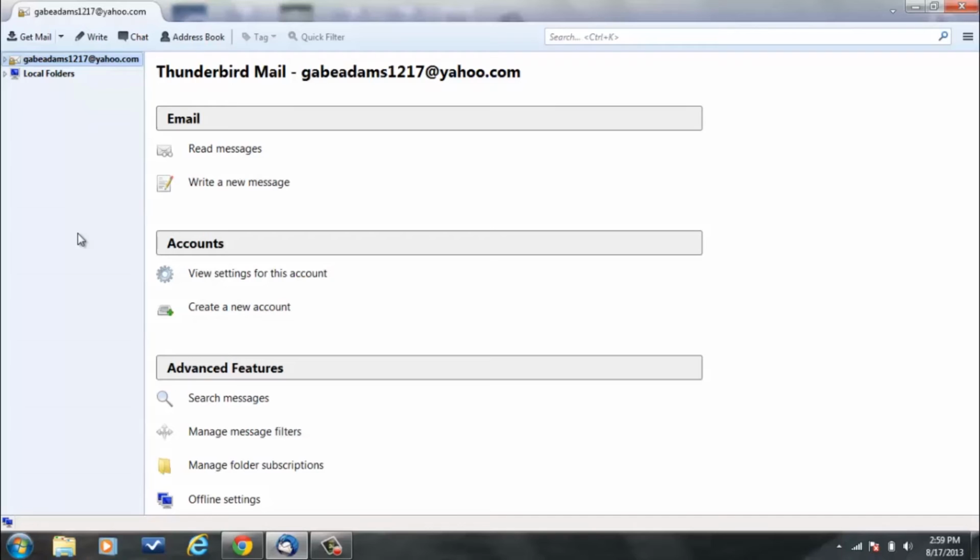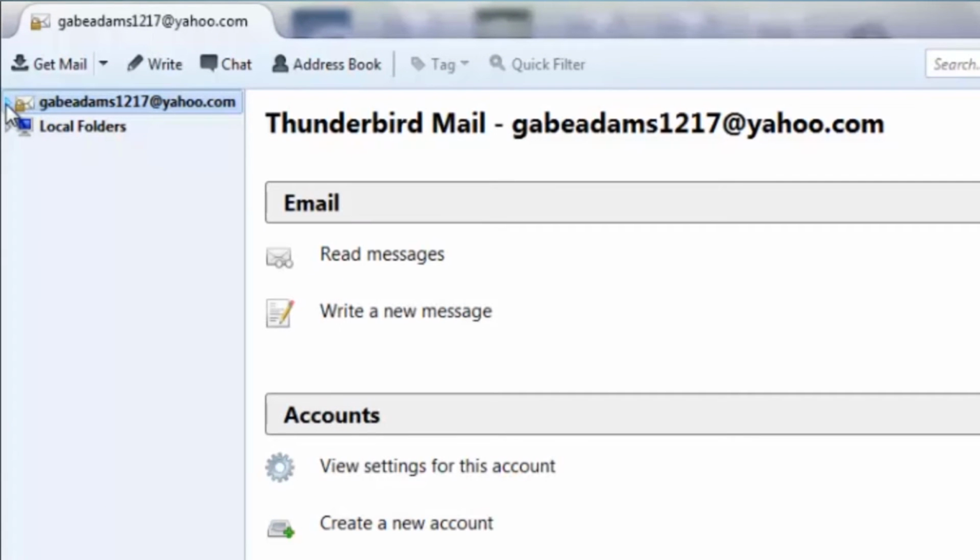What you want to do is first go ahead and open your Thunderbird application. I already have mine open here, as you can see. Go ahead and move to the left here and click on the arrow that is next to the name of the account, main account you want to do this in. When you click on it, it expands.